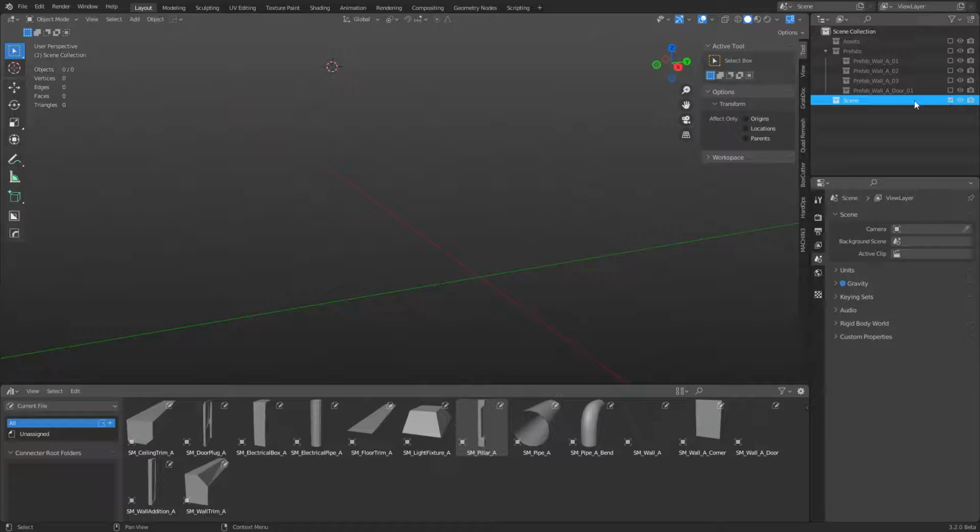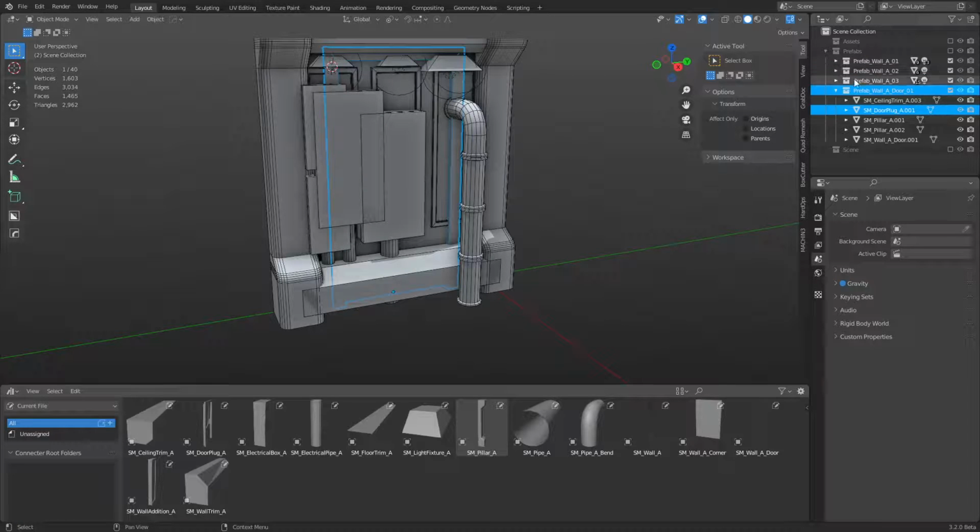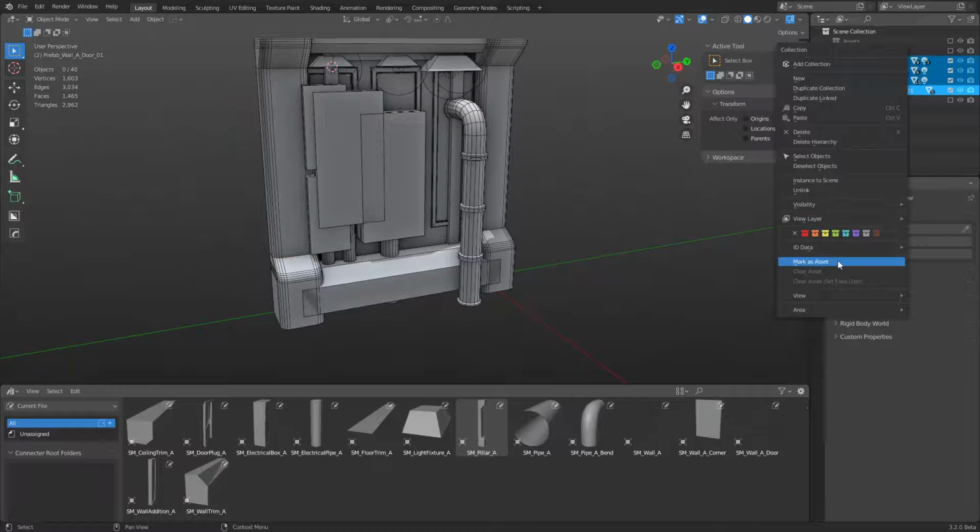We're going to start working in scene. Oh, not yet. We need to take all of these right here, all these prefabs, you can select all of them, right click, and just do mark as asset.